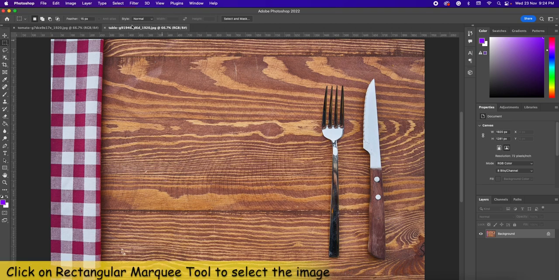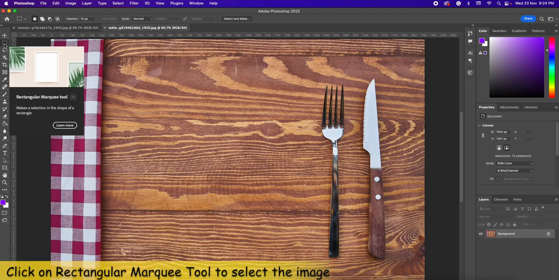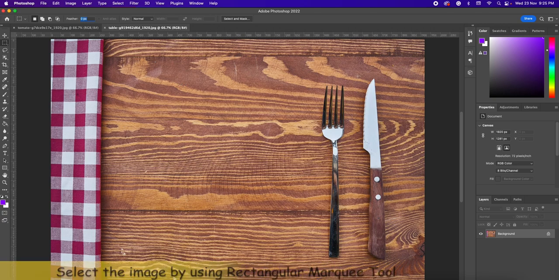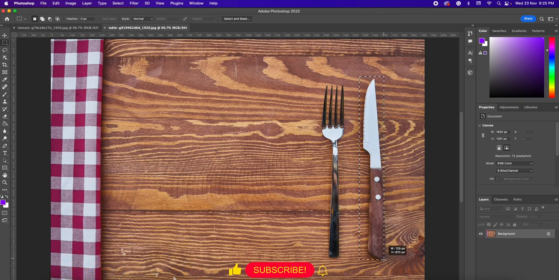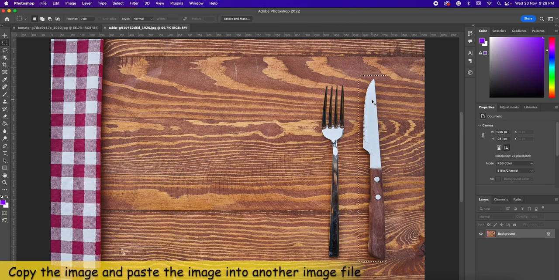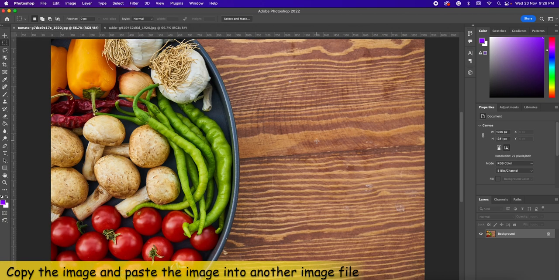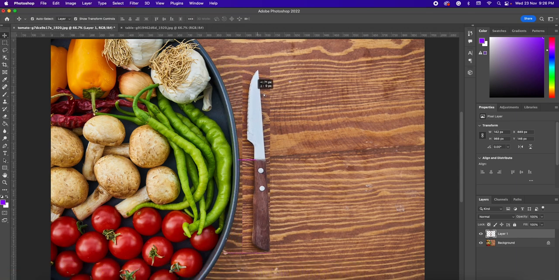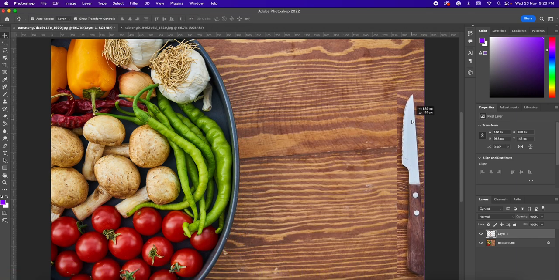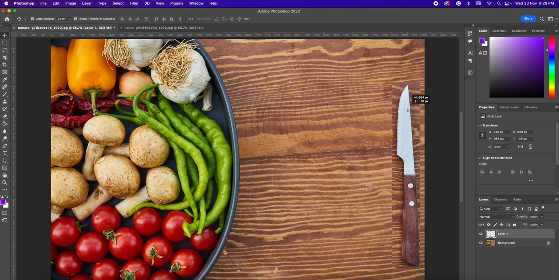By using the rectangular marquee tool, you can select the image. Now I am going to select the image. This is how I selected the image by using the rectangular marquee tool. Now I am going to copy the image and paste it into another image file. So here I have pasted the image.